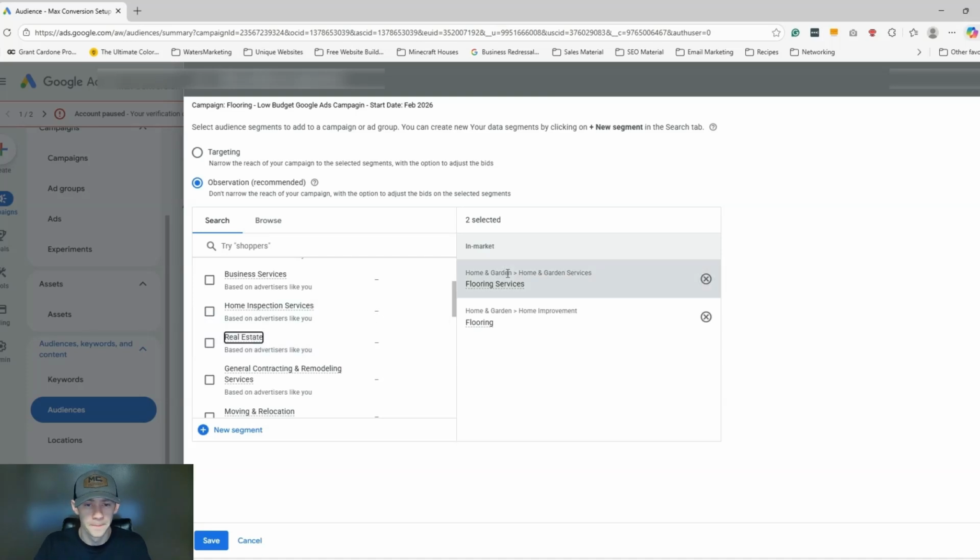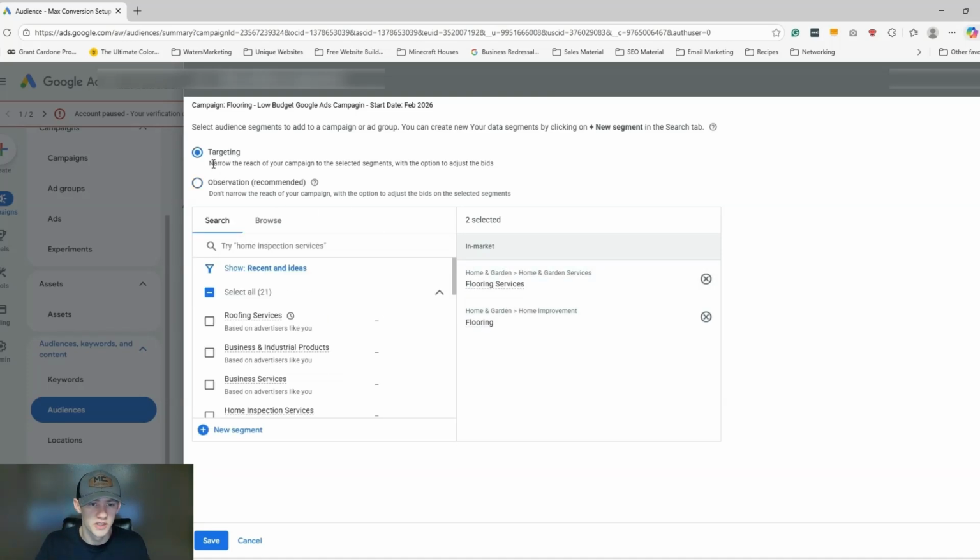So what I would do is I would turn on these audiences and then I would turn on targeting. So you can see here that it narrows the reach of our campaign to only our audience segments. So now we've got very high quality keywords, but they also have to fit in this audience segment in order for our ad to show. So we're really, really limiting the reach of the campaign a ton. But that's what you want to do at this moment.